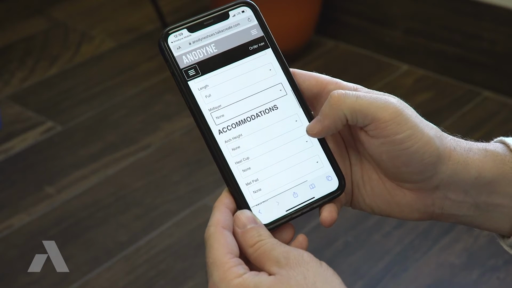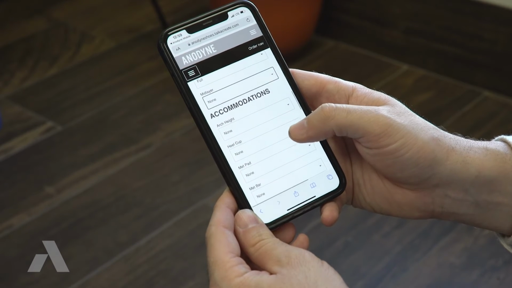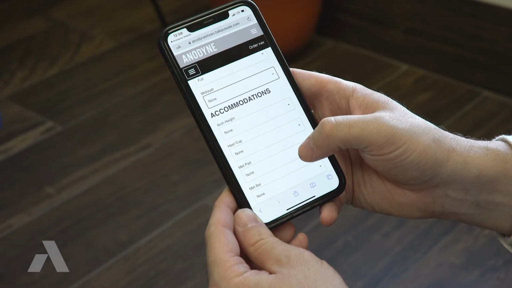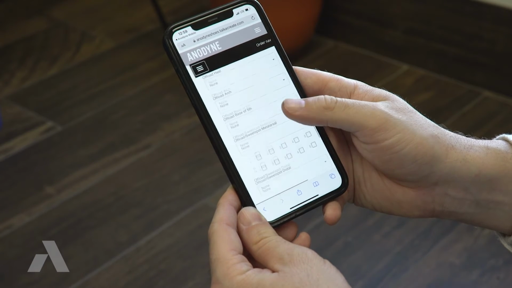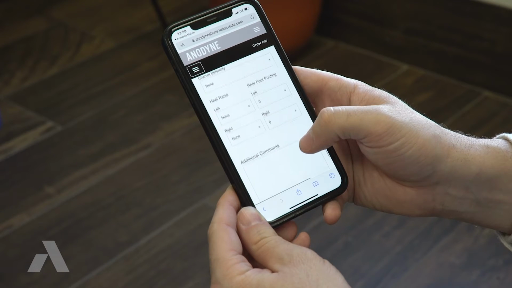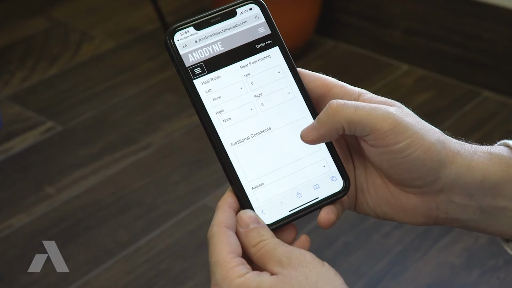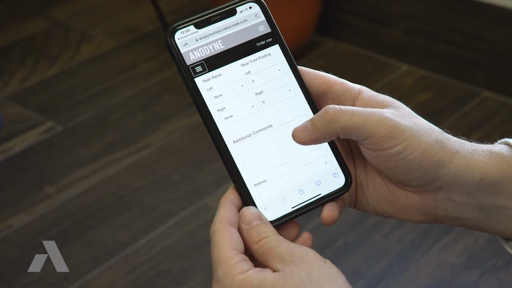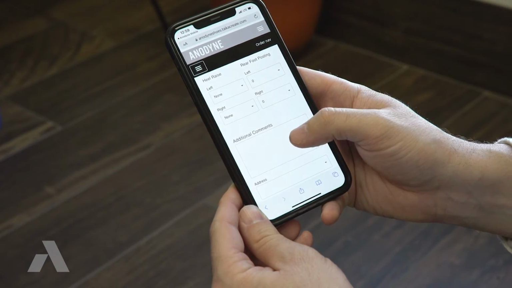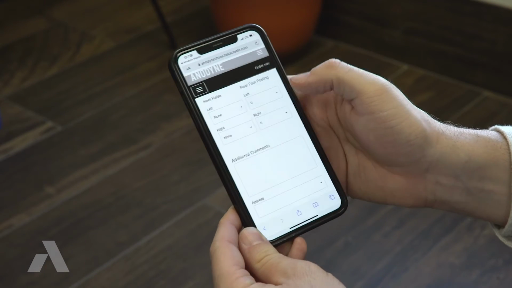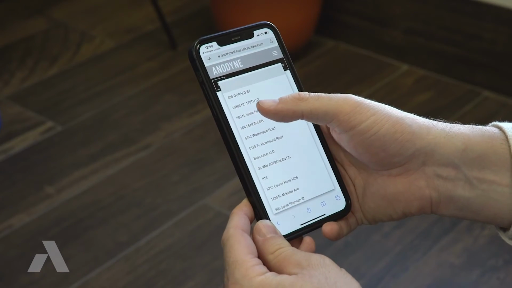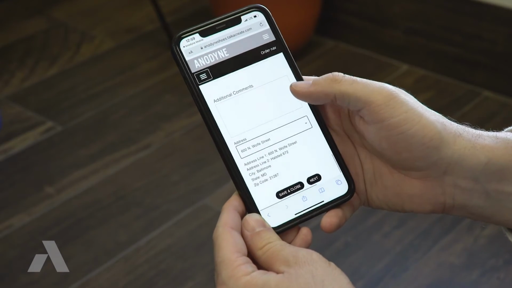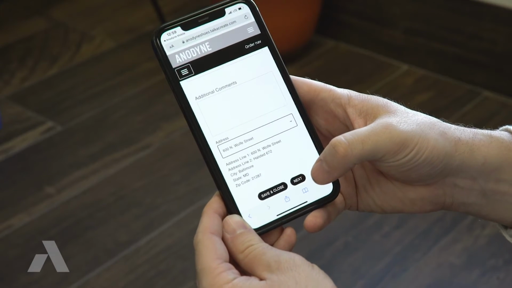Next, we have our accommodation section where we can put in any additional accommodations that we see fit for our patients. If you feel there's some pertinent information that you need, don't hesitate to write it in the additional comments section. Last but not least, we'll select the proper address for our location. We're ready to move to the next step.